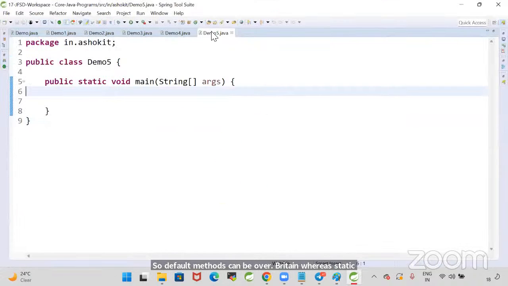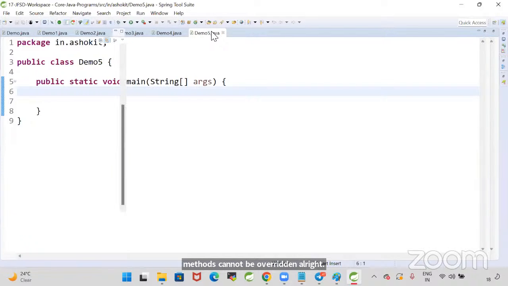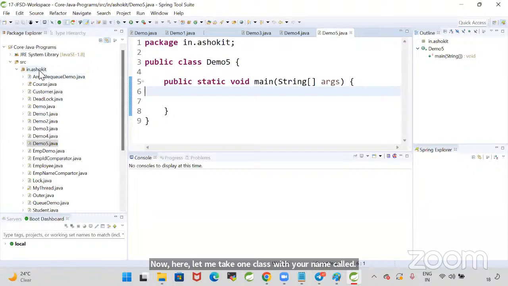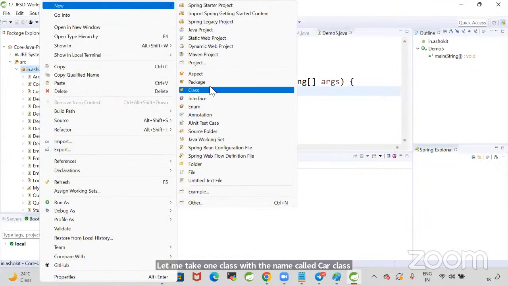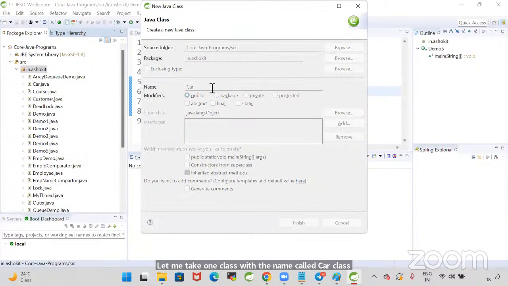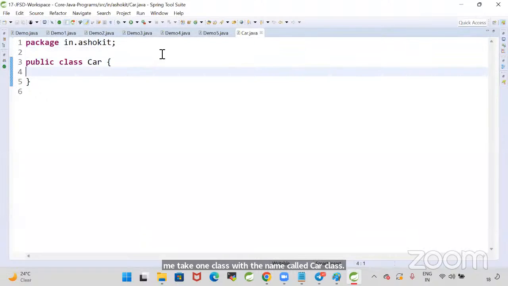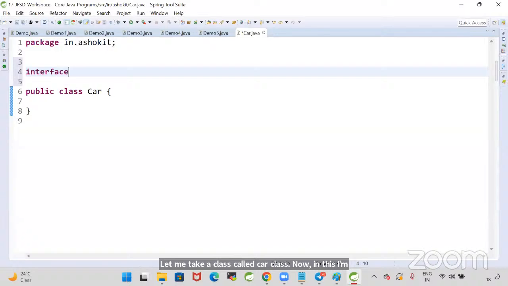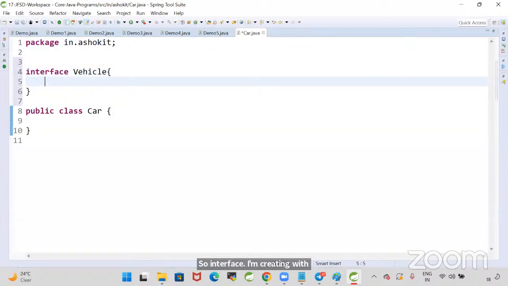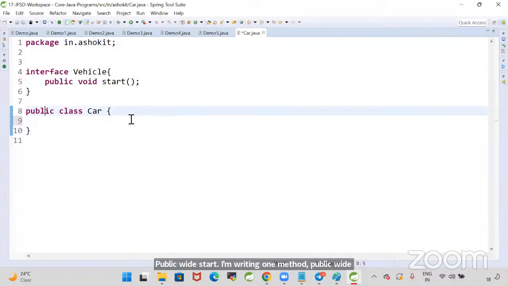All right, now here let me take one class with the name car class. Now in this, I'm creating one interface, with the name vehicle. Interface vehicle is available. Here I'm writing one method, public void start. The car class is going to implement that interface. Car implements vehicle.